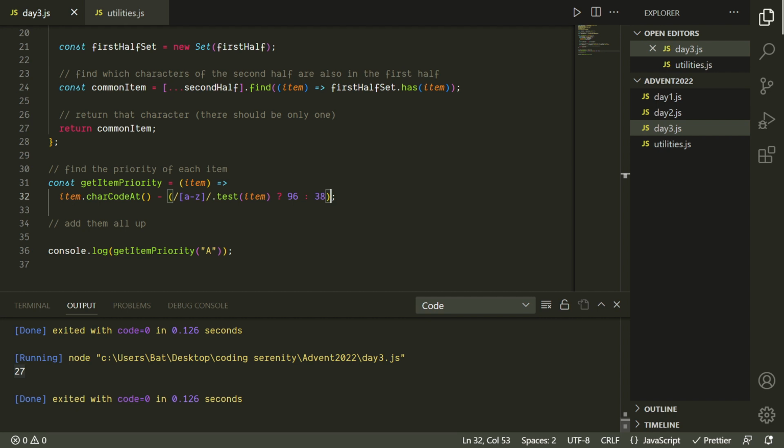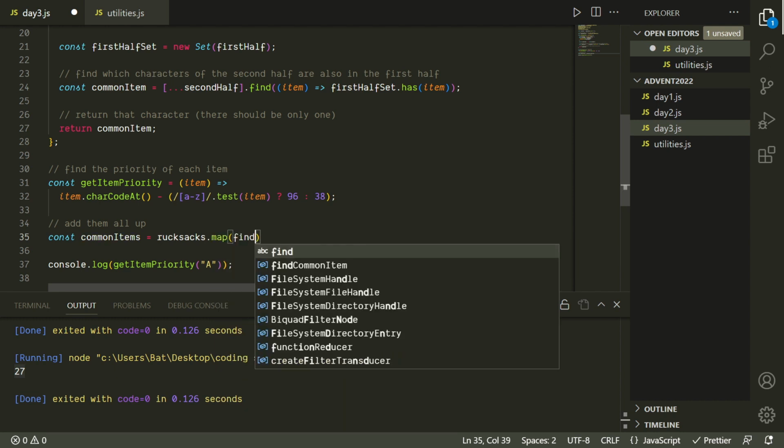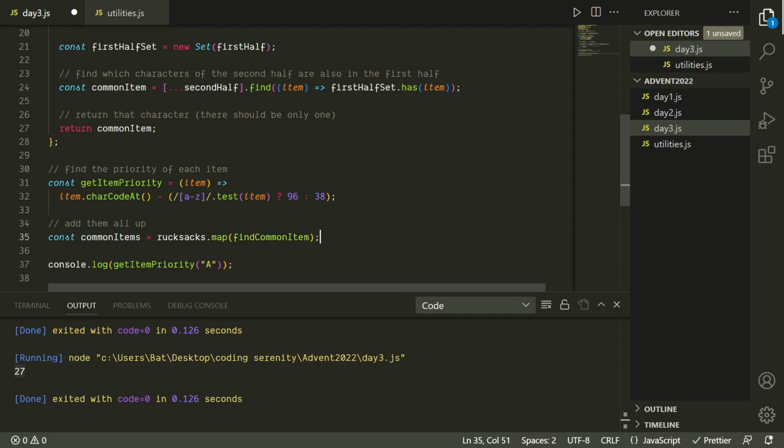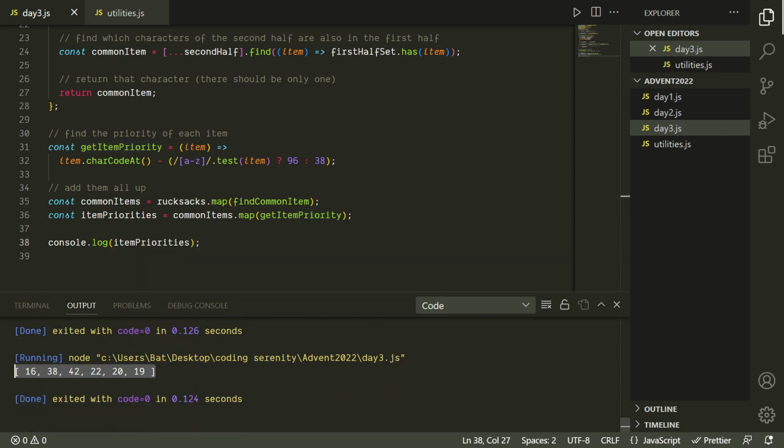Nice. Now that the two functions are working the way we want them to, let's apply them to our whole array. We'll start with the rucksacks array, and we want to convert this to an array of common items. So we'll use .map for that with our find common item function as our callback. And then we want to convert that to an array of item priorities. So we'll take our common items array and then use .map with the getItemPriority function as its callback. And now we can see the output is what we expected. These all match the values from the problem description, so this is good.